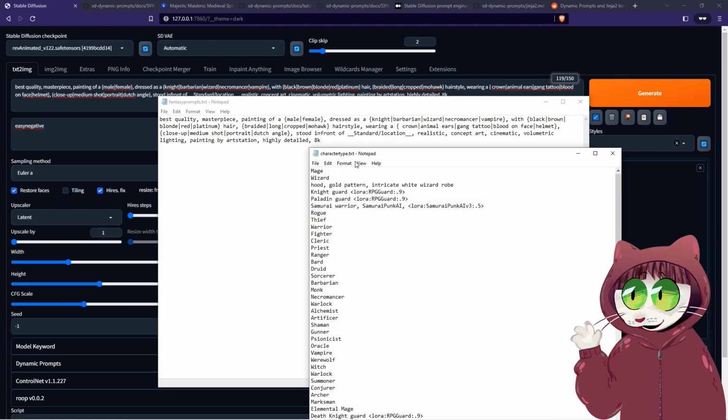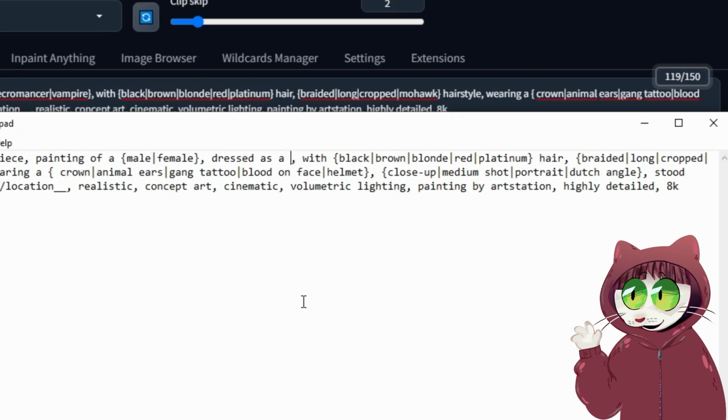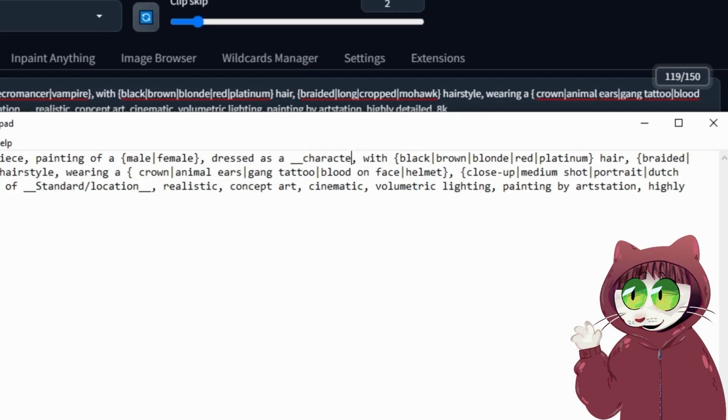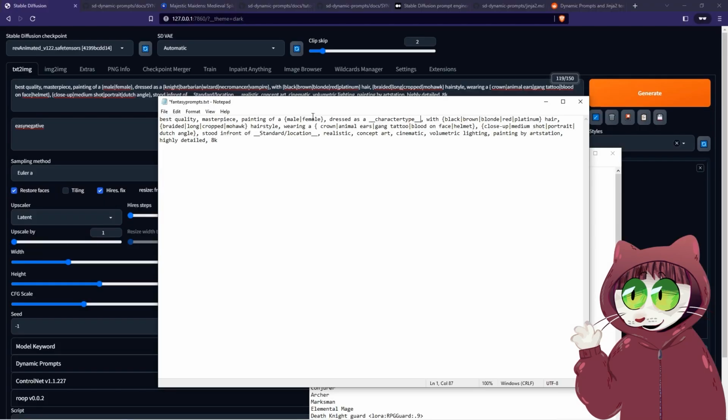So to call this a wildcard and use it as a nested wildcard inside of here, all we can do is go back to the fantasy prompts file. We're going to take these options, get rid of them, and type underscore underscore, and then type in character type, because that's the name of the file, followed by another 2 underscores. Now when we run this, it's going to get to here, and it's going to open the character type file and choose an option from that list.